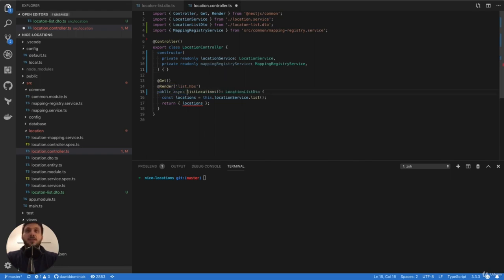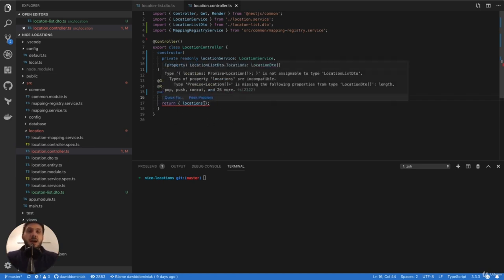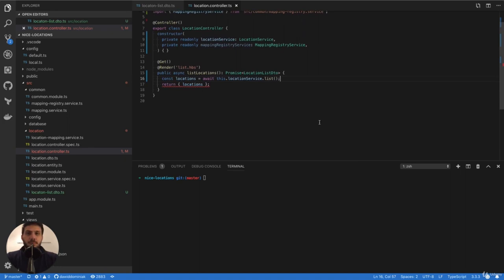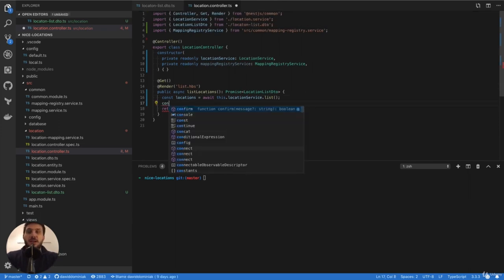And we are going to use that mapping registry service. To do it, we're going to use a public async method listLocation to return a promise of a location list DTO. Yeah, we are using the persistent layer. The persistent layer is communicating with the database asynchronously, so we need to handle that asynchronous way of rendering our application. We'll use our asynchronous method list. So to do it, we need to await that list. Await is a kind of sugar over the promises, but makes the application even more readable.